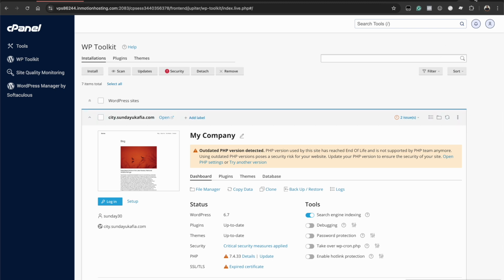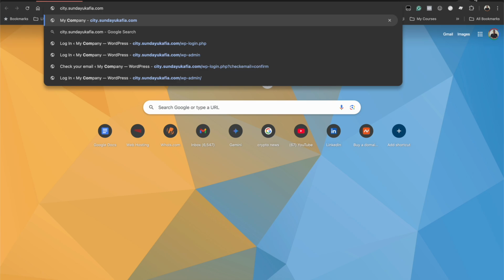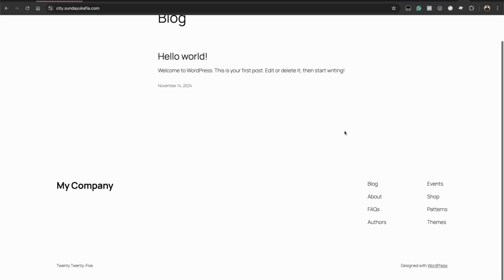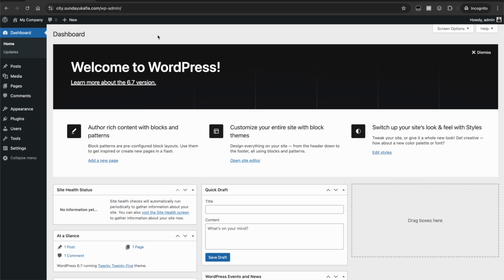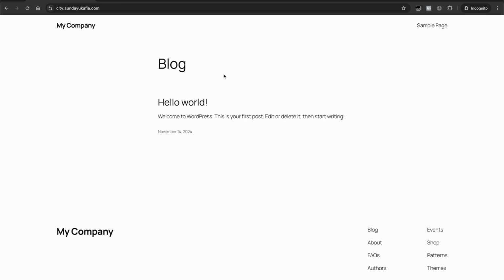Let's go ahead and check out our website. You can do that by visiting the site URL. So I'll just go to ct.softaculous.com and you can see it loads their website. You can log into your WordPress admin dashboard by clicking login here. What this does is that it automatically logs you into your WordPress admin dashboard without asking you for your username and password.